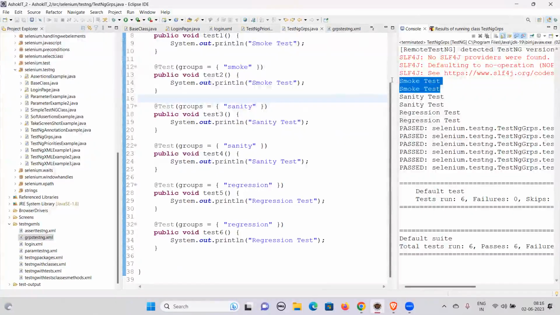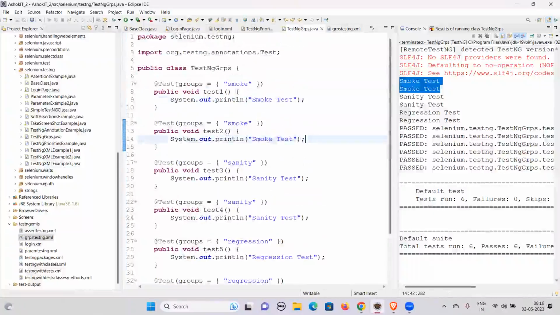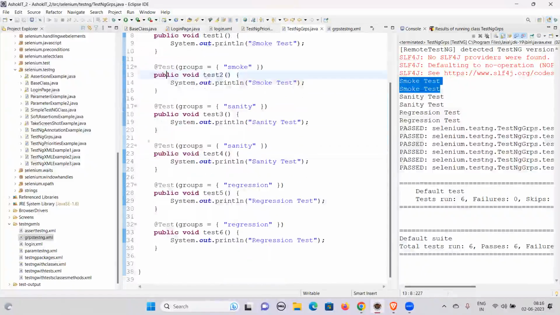But my condition is that I want to execute only the smoke test. So what I've done is I've created a group and I'm marking these 2 test cases as smoke test cases. I want to execute only these 2 test cases now. I want to skip all the other test cases. I don't want to execute any sanity or regression.